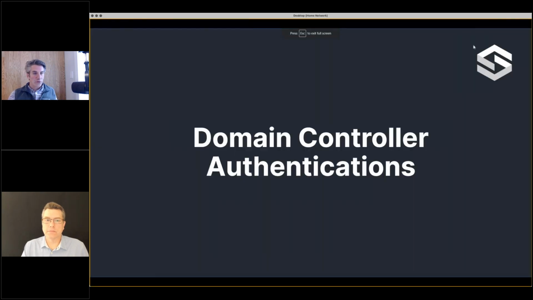So let's get into feature number one that we're going to discuss today. Domain controller authentications, right? Domain controllers are an important part of a Windows system. I'm sure everyone knows this, right? They're involved with helping to authenticate users and computers. When people are logging in on the network, oftentimes the domain controller gets involved to validate passwords and credentials, whether it's Kerberos or NTLM or all that kind of stuff.